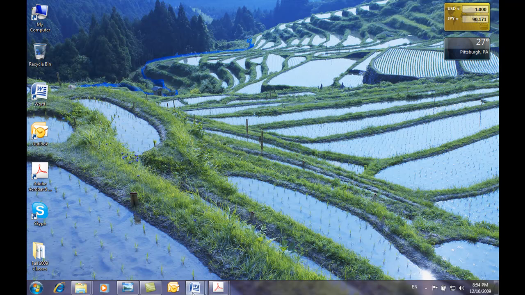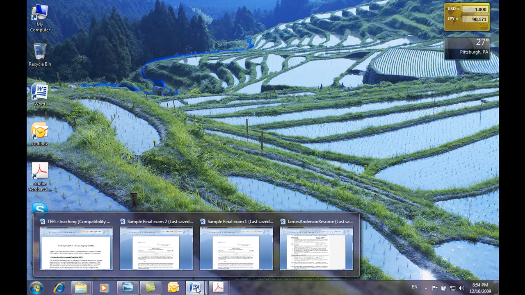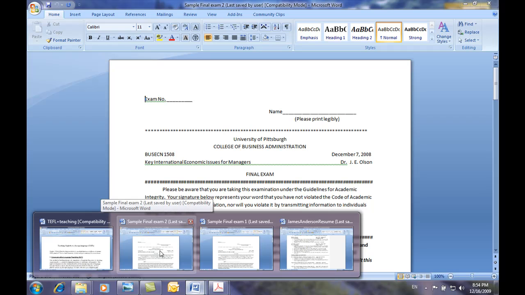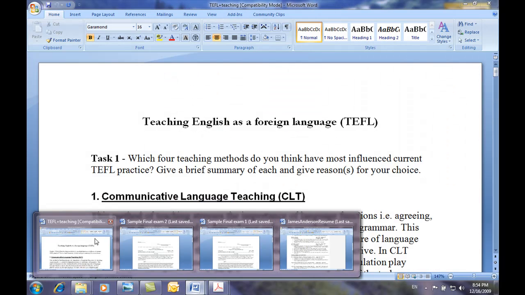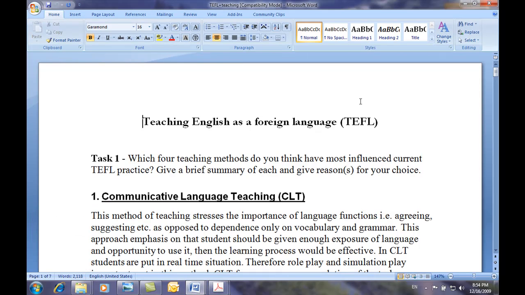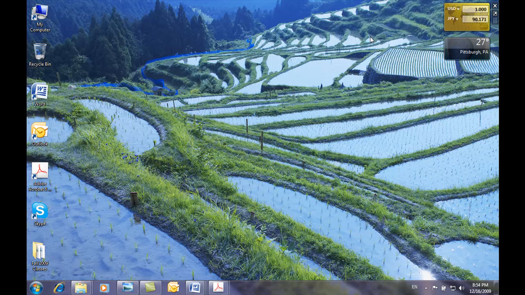And another thing is the thumbnail previews. Now this is really nice if you have a bunch of different like Word documents or things in a program open, so you can go and hover over the different documents and get previews of each of them, and then just click on it to make it the active document there. So this saves a lot of time, whereas before you just had a bunch of titles. Now you actually get the preview of the things.